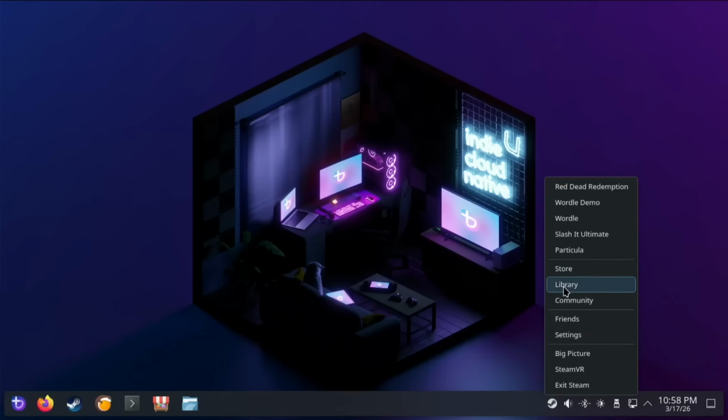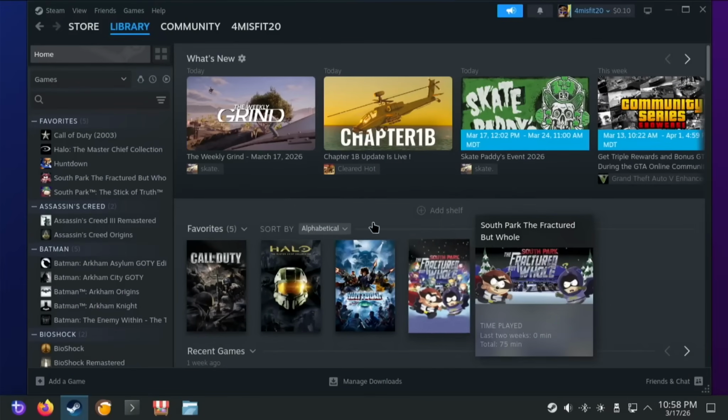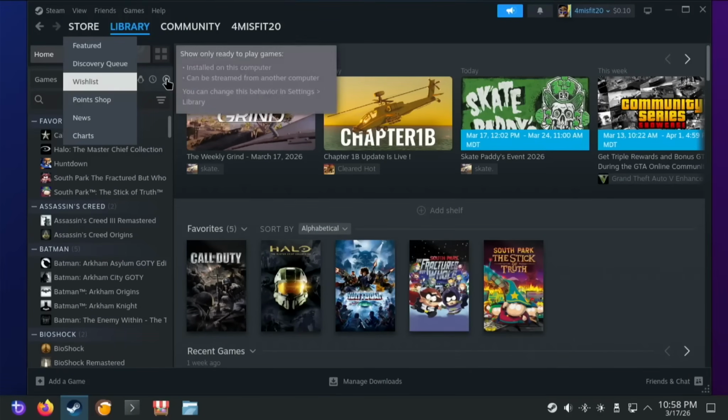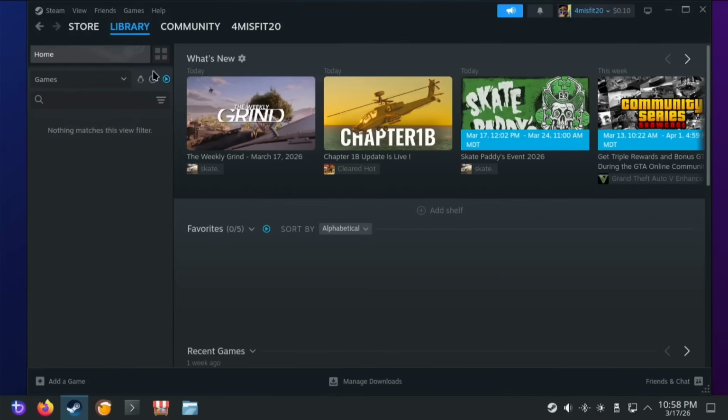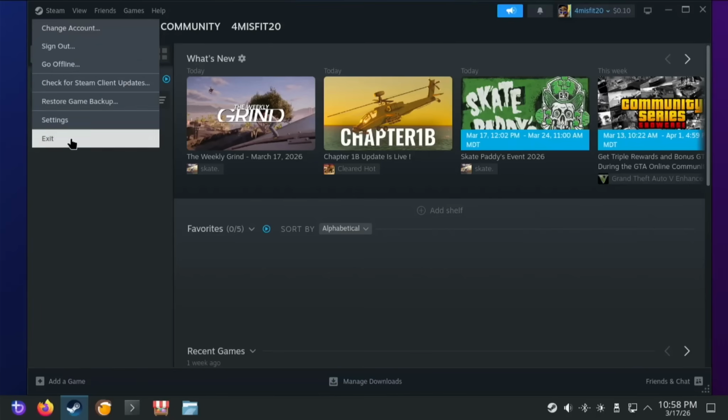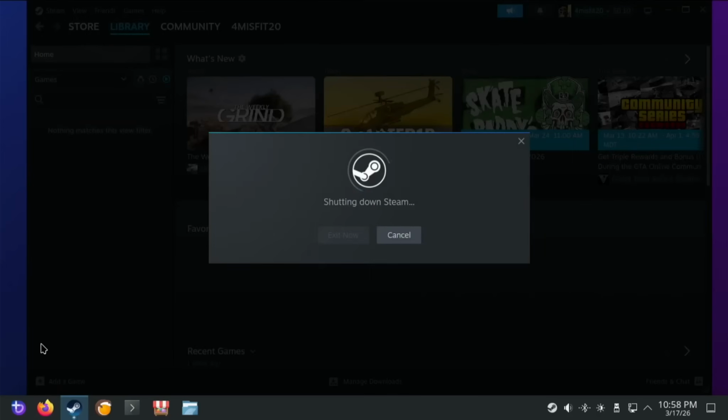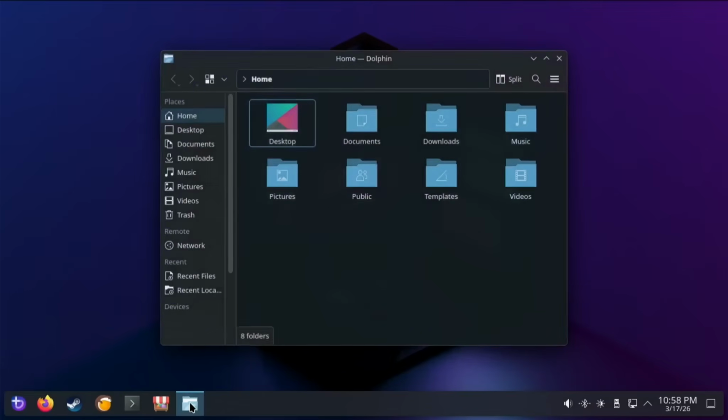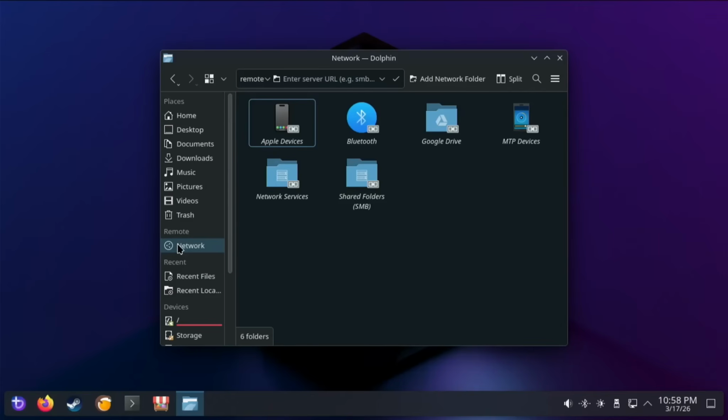Let's go to our library. It's picked up my library, but there's nothing installed, as you can see. But before we get into this, we gotta do a couple other things. So we'll exit, and we'll go here and check out our network.